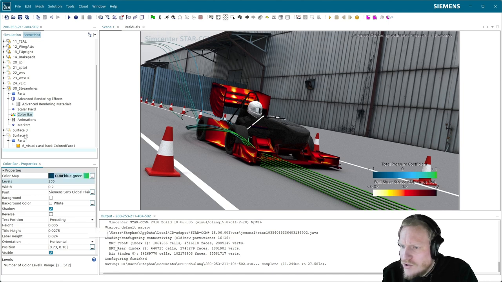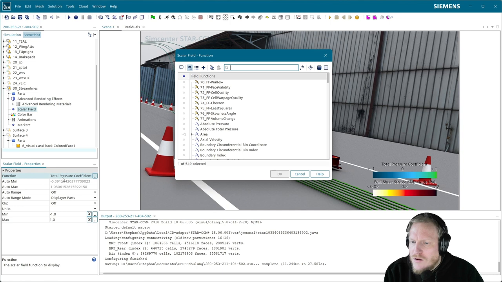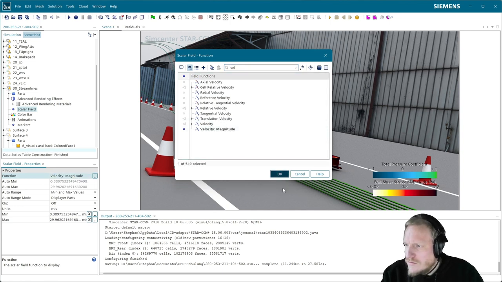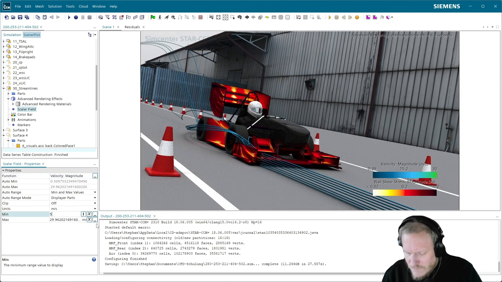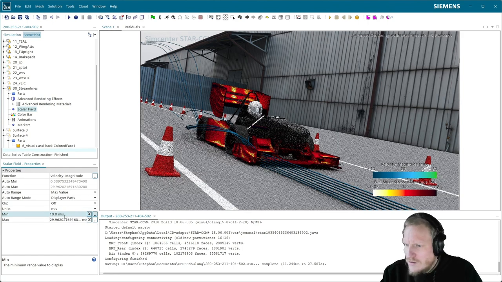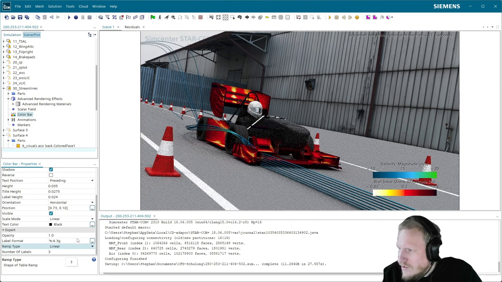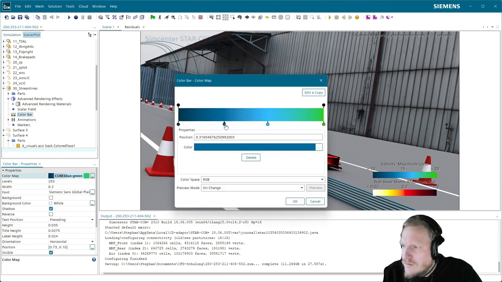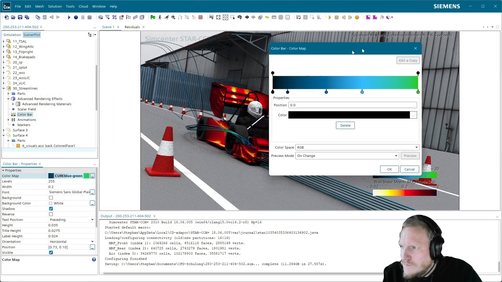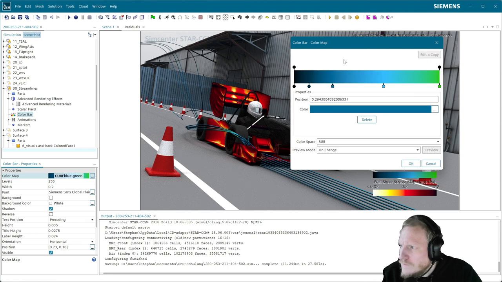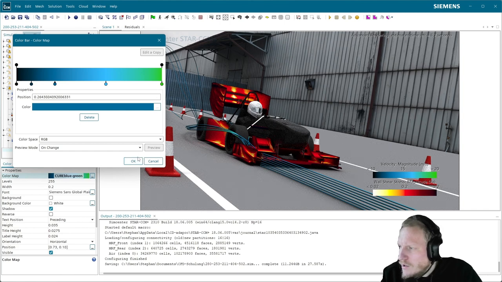I'm not sure if total pressure coefficient really works here. Maybe I'm just going for velocity magnitude. Just making it 5.555 to, or maybe 10 to 25 or something. Nah, doesn't really work. I'm a bit limited in my color bar. That's a bit of a pity. Linear scale works better. I guess I need to add some black here. Yeah, that maybe looks better now.